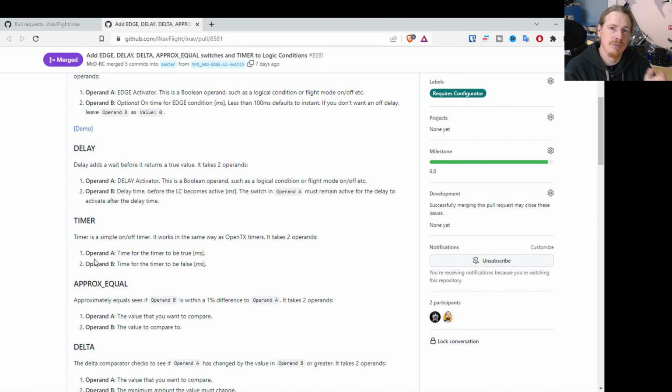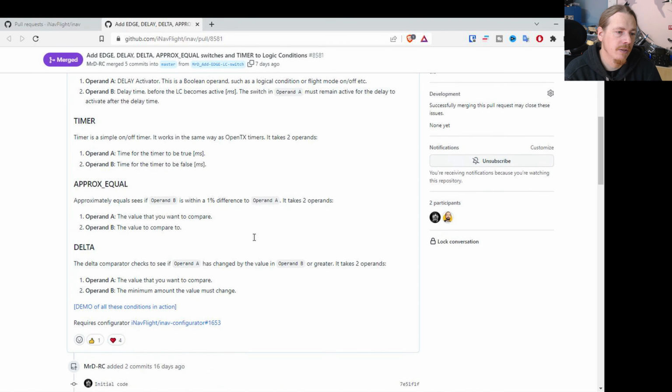And then we have a simple on-off timer, which you'll be used to in OpenTX. So how long is it on? How long is it off? And it just keeps alternating. So there's 3 different timers now that you can use in programming.